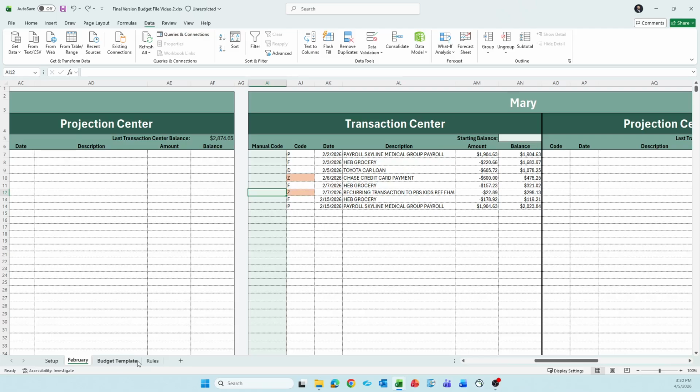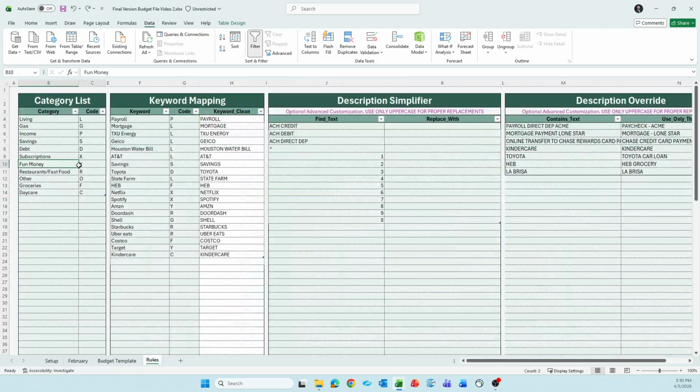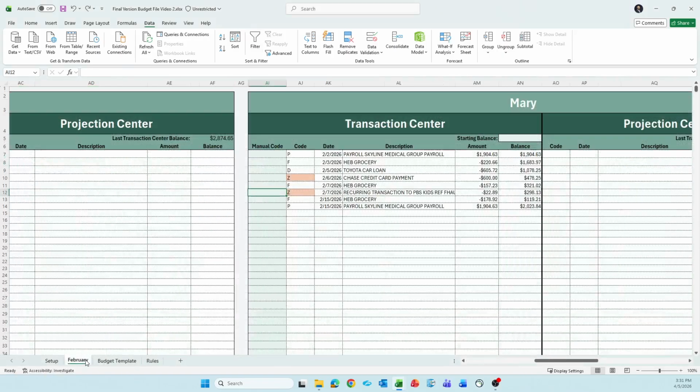Maybe they make that Y for fun money or X for subscriptions. Maybe they choose to do that. But if they don't want to make it its own special code that's already set up in their rules, they can always throw it in the manual codes. So let's give that a Y.